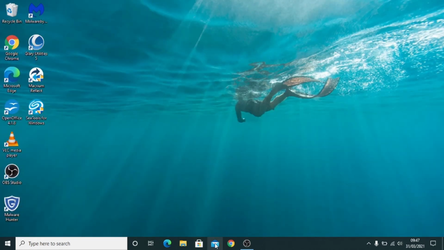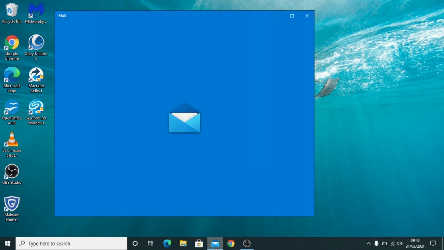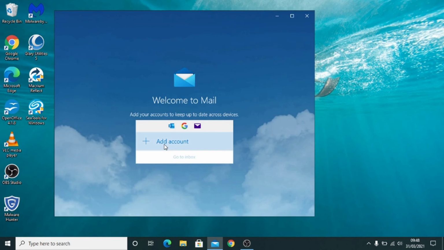The envelope symbol here is the mail app. If you want to set your emails up on your computer, one of the ways that you can do it is click onto this app, configure it with your email address and password, and then you can use the mail app to access your emails. You would need to set an account up. That's for another video.